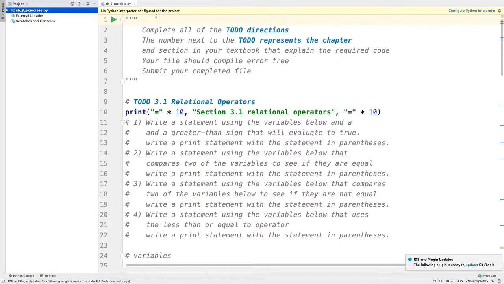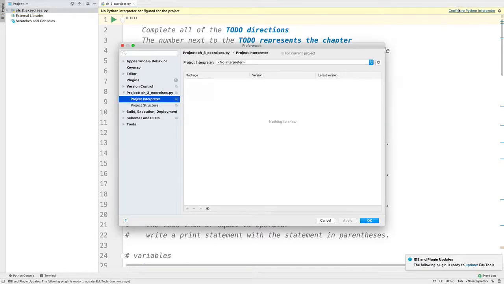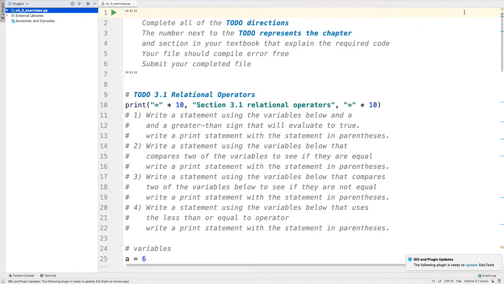All right, so notice I have no Python interpreter configured. So I'm going to do the configure Python interpreter. I'm going to select it, and I should see 3.7 in the drop-down list. When I hit OK, that error should go away, and I should get the option to play.